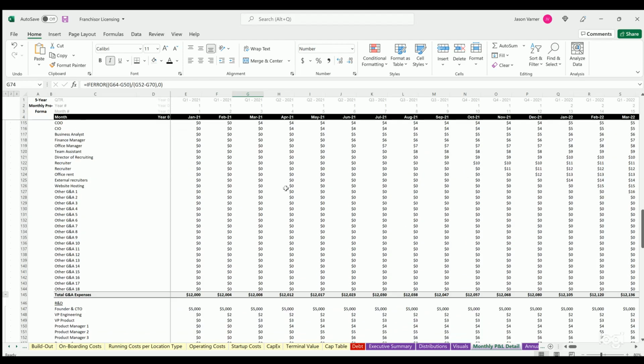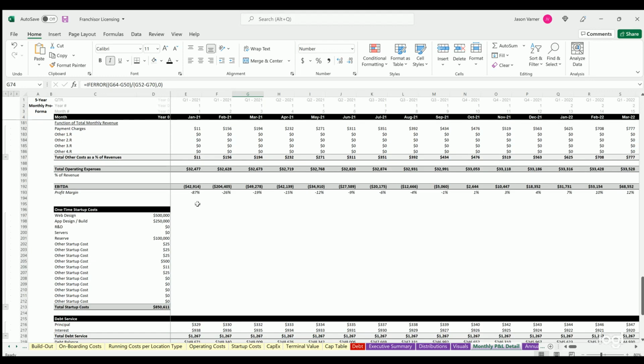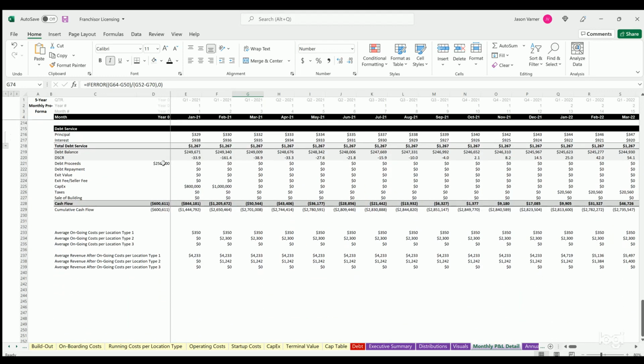Then just the OpEx stuff here is pretty straightforward. We got EBITDA, startup costs, debt service, all different cash flow items. CapEx, taxes, and sale of building. I'll have to add that to the executive summary, these three here. But they are all added and integrated into the monthly P&L detail already in annual. We also got some more stats down here. Average ongoing cost per location by type, average revenue after ongoing cost by type, and those go into the charts. That's why we had to do those.